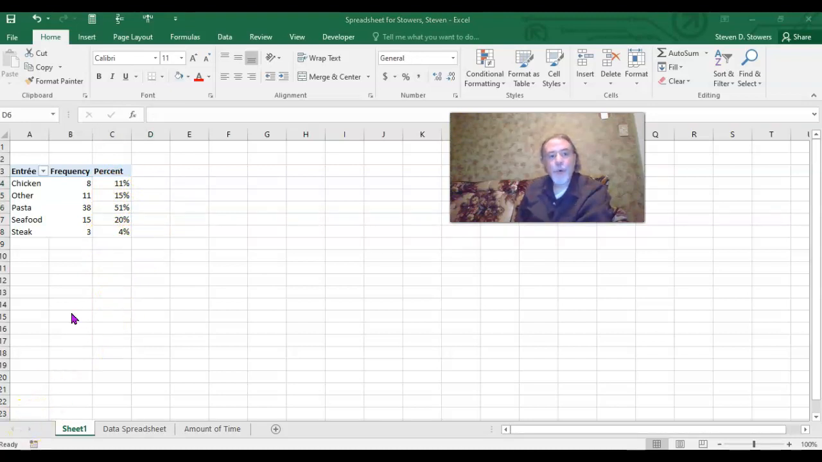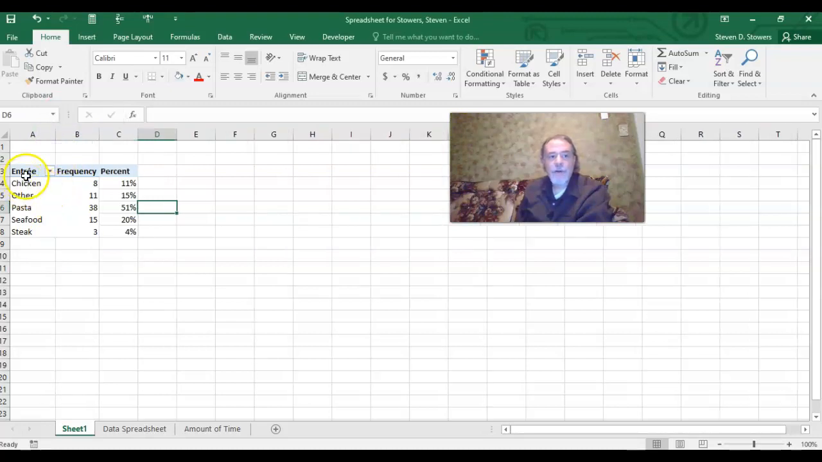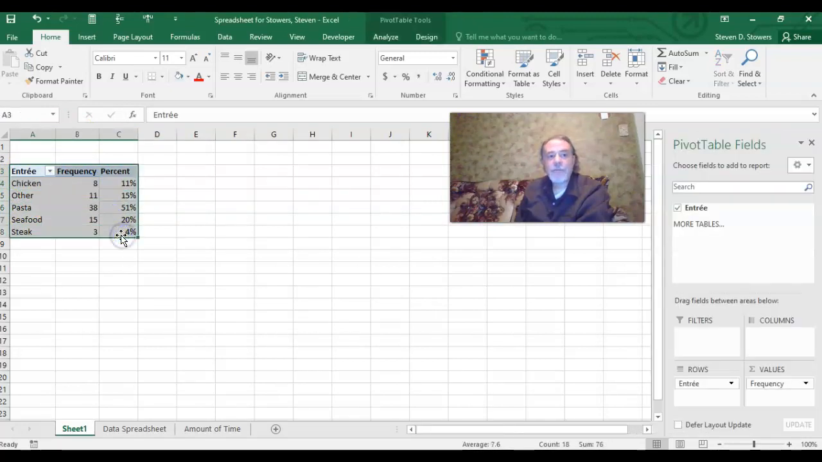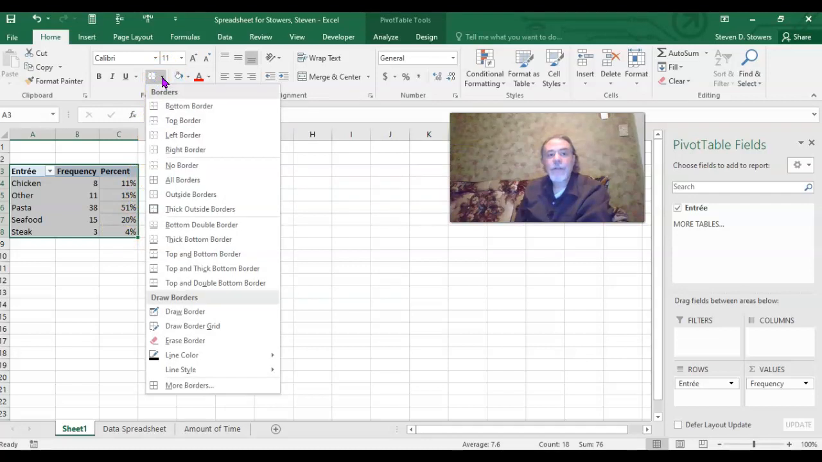Now we're going to add borders and center everything. By the way, if you need to widen any of these columns to have room for everything to show up, you can do that. But select the entire table, everything from A3 down to C8, and go up here, click the little arrow, and select all borders.